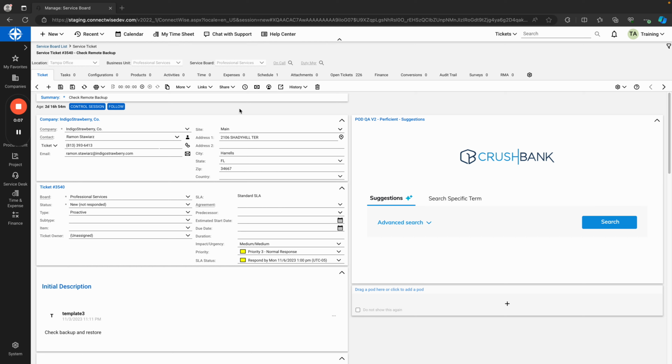In this video, I will be showing part two of the CrushBank search functionality. On this one, we'll focus on the pod configuration within an ITSM. Currently, we offer this functionality within two ITSMs, ConnectWise and ServiceNow. So you can see it's embedded. The CrushBank search is embedded within the ticket view. It's very similar in the ServiceNow portal, except it's a little bit different from the web version that we just saw.